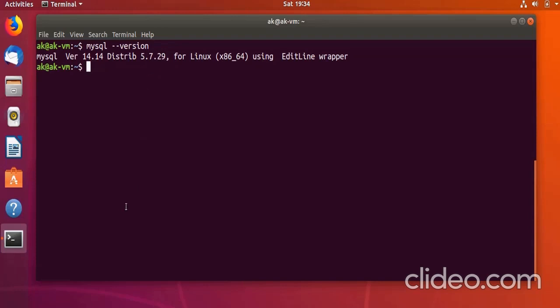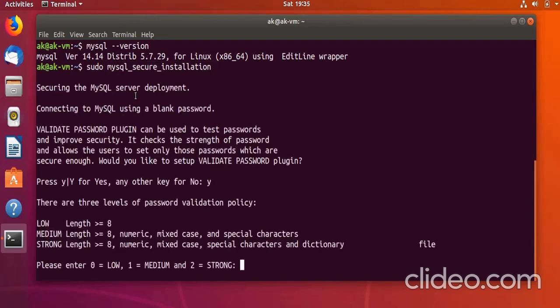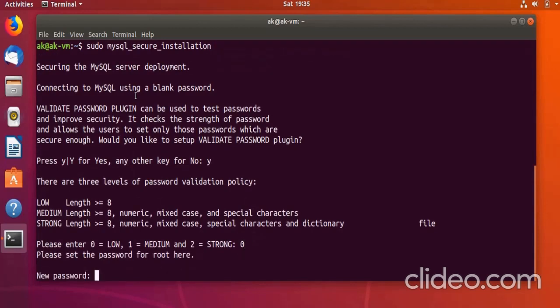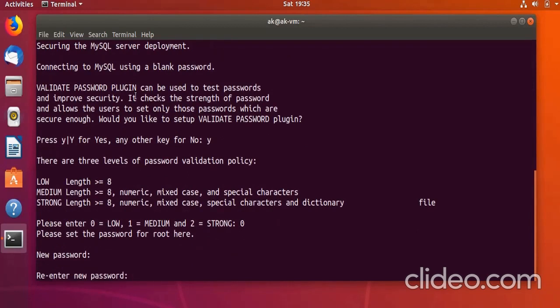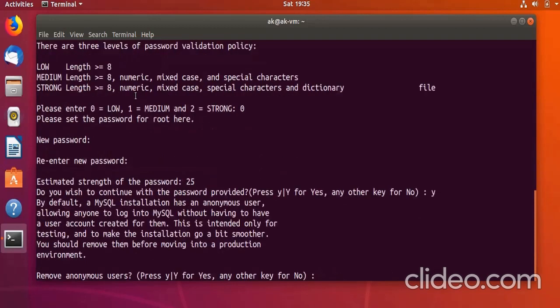To do that, you need to run one more command, which is sudo mysql_secure_installation. I'll press Y. Then it's asking for the level of password validation. I'll press 0 over here to make it low. Then it's asking for the password. I'll enter the password and re-enter it. Yes, I want to continue.